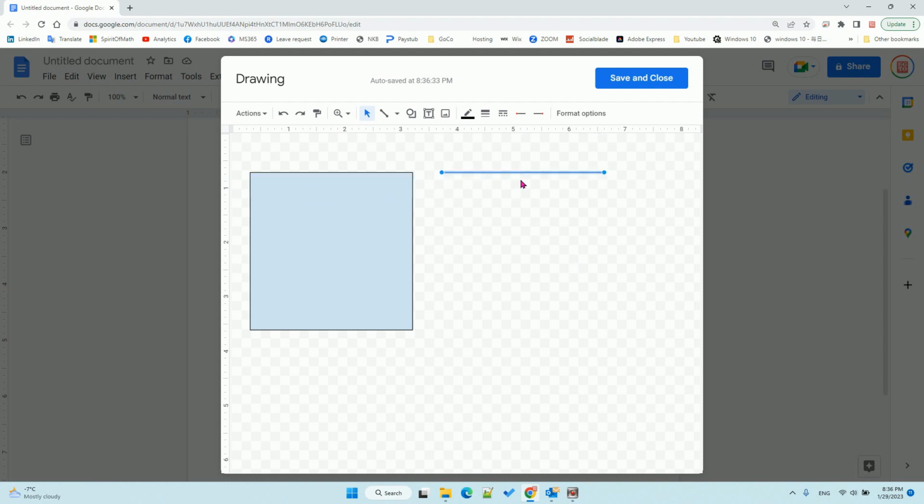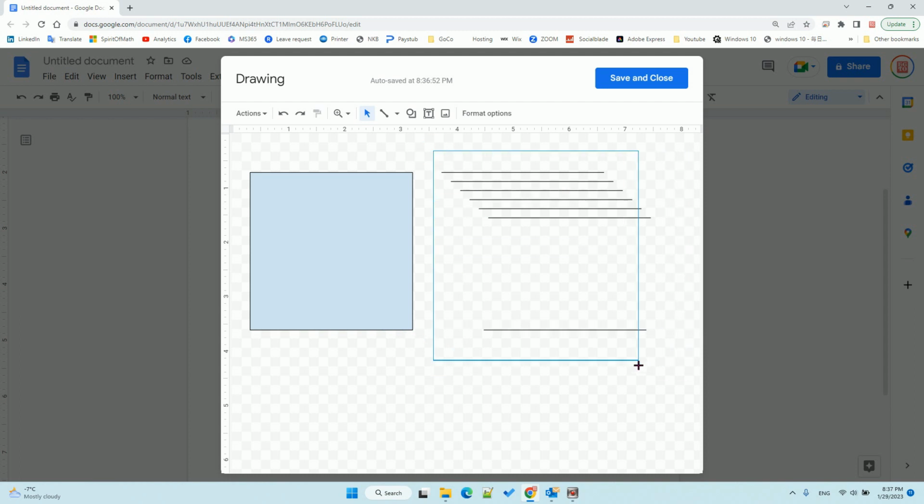Now we move it to the right side, and we hit Control D to copy the line. Okay, depends on how many lines you need. And then we move the last line to here. Okay, so one line has the same size as this square, and the other one has the same size to here. Then we select all of them.